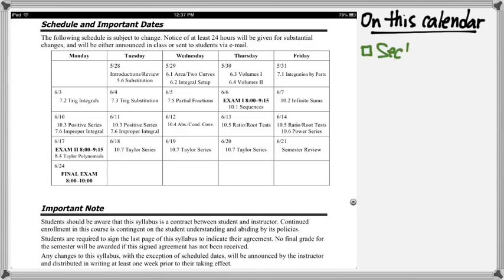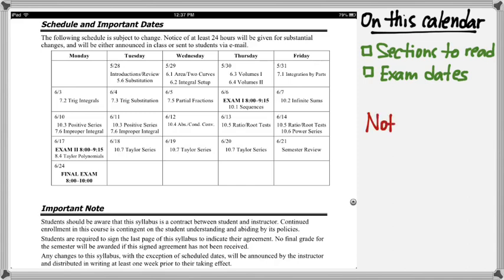The calendar on your syllabus contains a lot of important dates. First of all, it contains the dates on which each of the sections in the textbook will be covered, so you know what to read before you come to class. Also, the dates for our exams are shown here. The midterm exams are on the 6th of June and the 17th of June, and the final exam on the 24th of June. If there's ever a change to one of these exam dates on the syllabus, that change will be announced well in advance, at least 24 hours in advance of when it actually will happen.